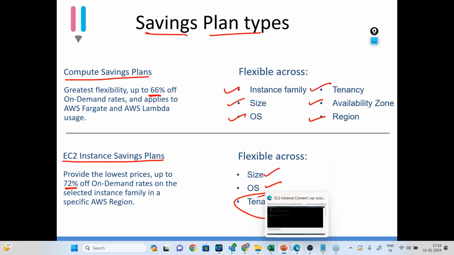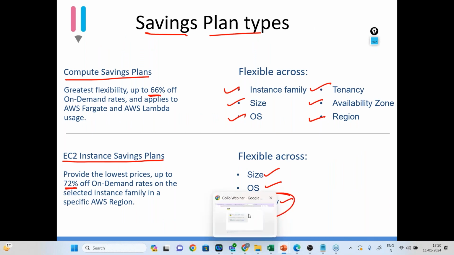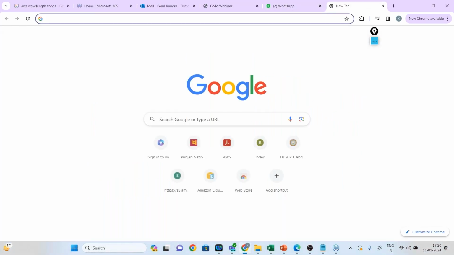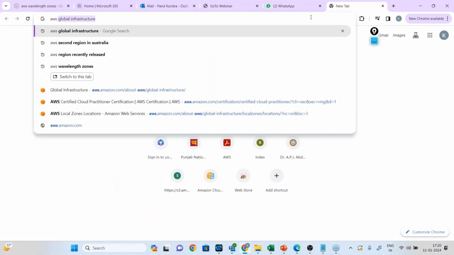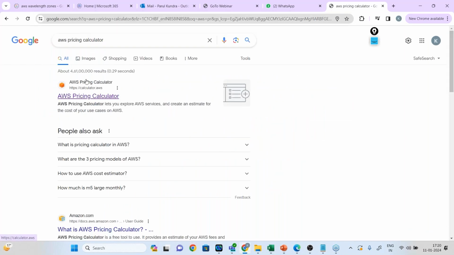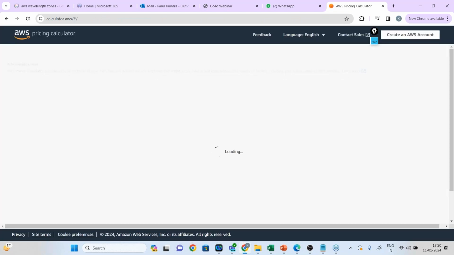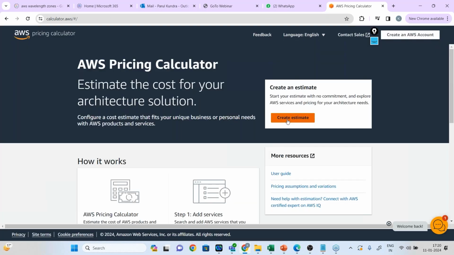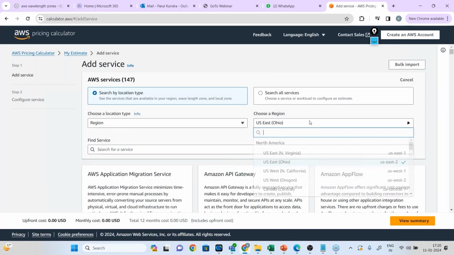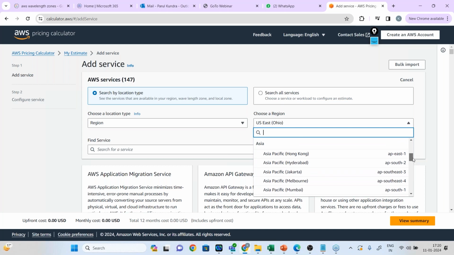So let me show you one more thing so that at least you are very happy today. My dear friend, type here AWS pricing calculator. Now let me teach you this also. Once you go to the pricing calculator, give me 1 minute. You want to create some estimate. This is the beauty of AWS. Which region do you want to know the price for? I want to know the price in Mumbai.